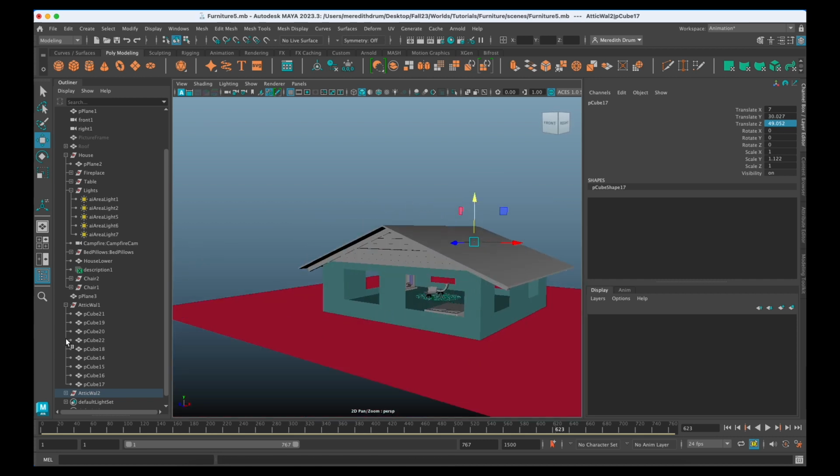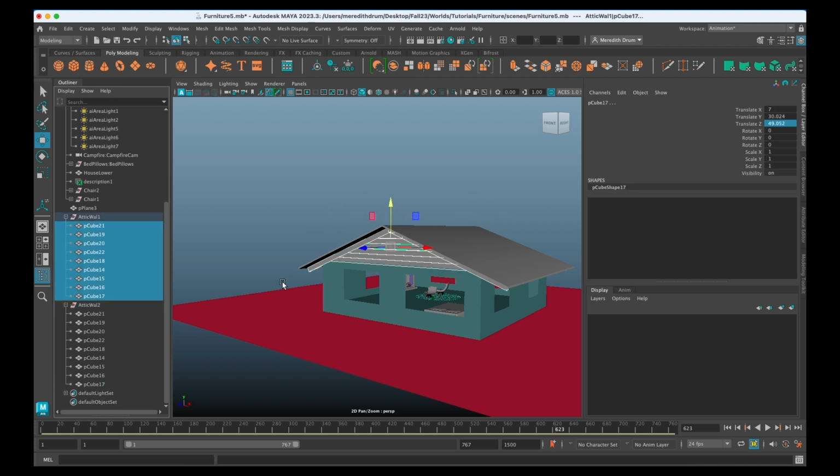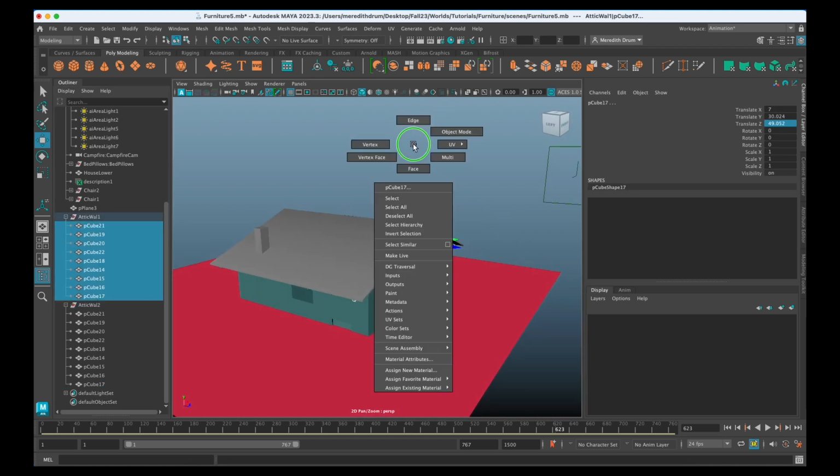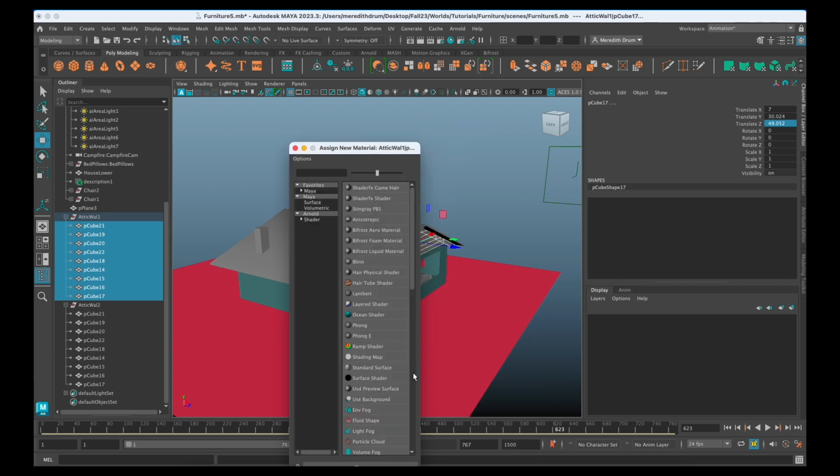Let's add some textures to those. So I'm going to select, let's say we could just do the same texture. Let's choose these, so that's that side, right? Let's right mouse click and hold, assign new material, and we're going to do an Arnold shader because maybe we'll play around with it later.